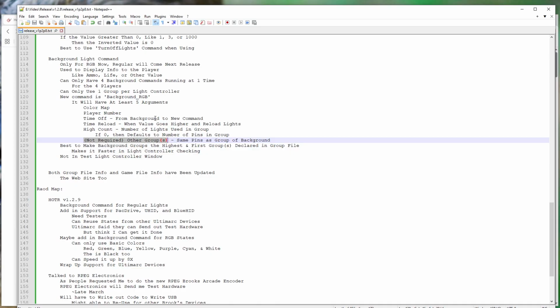Right now it's not in the test light controller window, so I'll probably put that in the next revision if I can, since it's kind of weird. It works in the background, but I think I can make it work with the test window. Then when the game ends, it knows, and it will clear out all the background. It will shut down the background and turn off all the lights for it too, and that's in the deconstructor too.